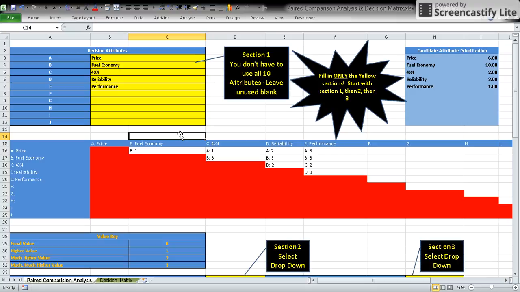I'm going to go through the integration of two tools, the paired comparison analysis and the decision matrix. These two tools actually work very well together for project management decisions. There's many decisions in project management, and I'm going to show you how these tools work together for making a decision on a car, what kind of car purchase I would like to make. So the way that this works, first we're going to use the paired comparison analysis, and then we will use the output of the paired comparison analysis to work in the decision matrix.